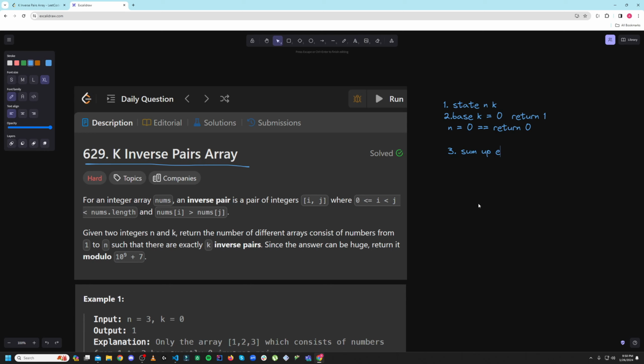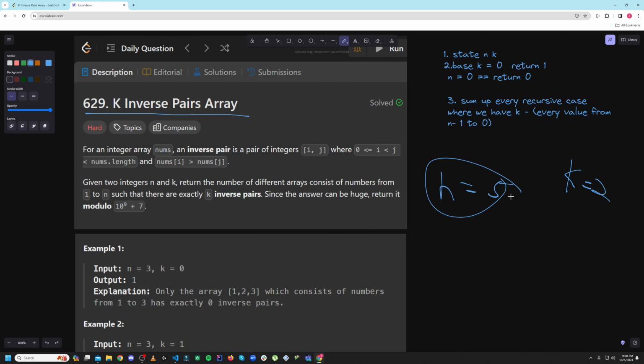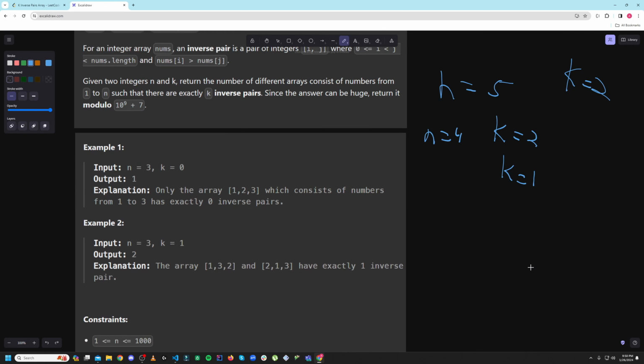We just sum up every recursive case where we have n, or we have k minus every value from n minus 1 to 0. And I'll show this in the code. Essentially, if we have n equals 5 and k equals 2, remember the most values we can get rid of by putting one number at the front is n minus 1. So we could recurse down to n equals 4, k equals, if you subtract 0, it'll be 2. Then we can subtract 1, it'll be 1. Then we can subtract 2, it'll be 0.